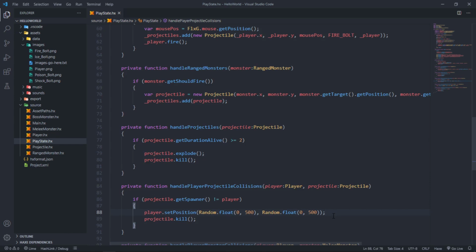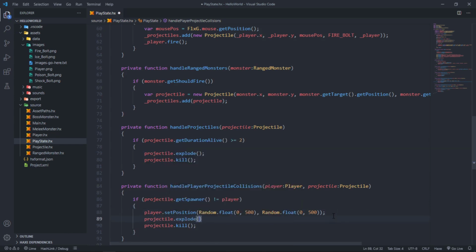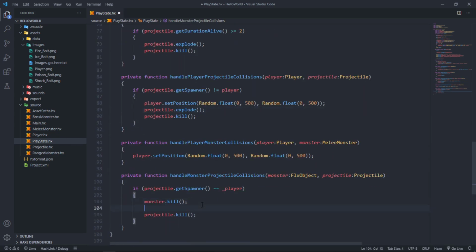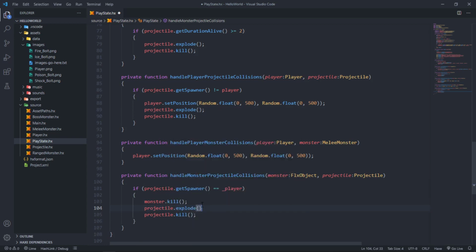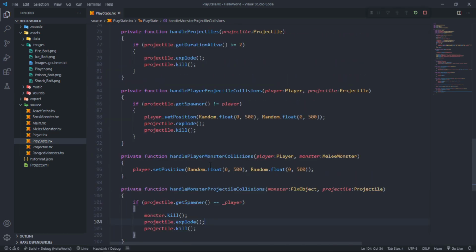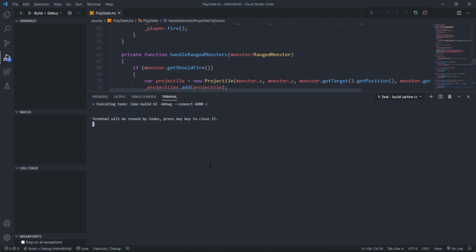Yeah, there is. Projectile dot explode. And then finally projectile dot explode. And that should be it. Let's test this out. Now I also made it so there are no monsters on here at the end of the previous video. Well, after the end of recording, just so it goes back to more or less how it was before we tested it out.